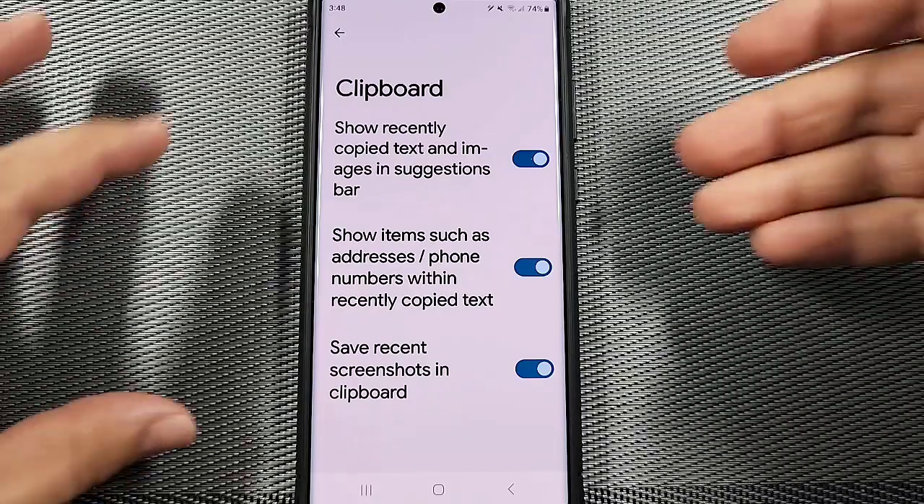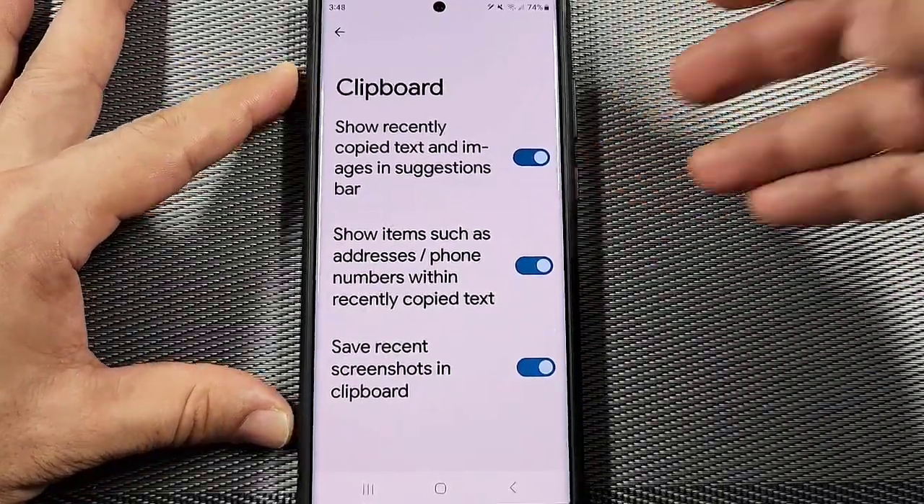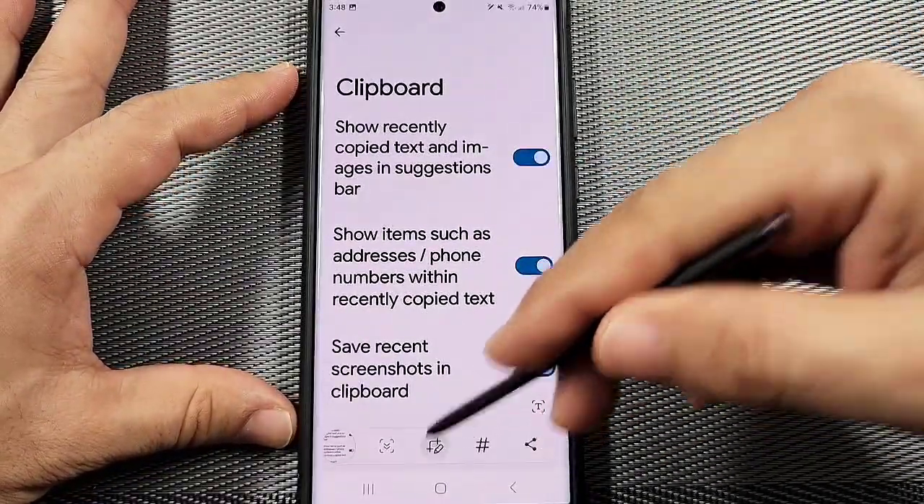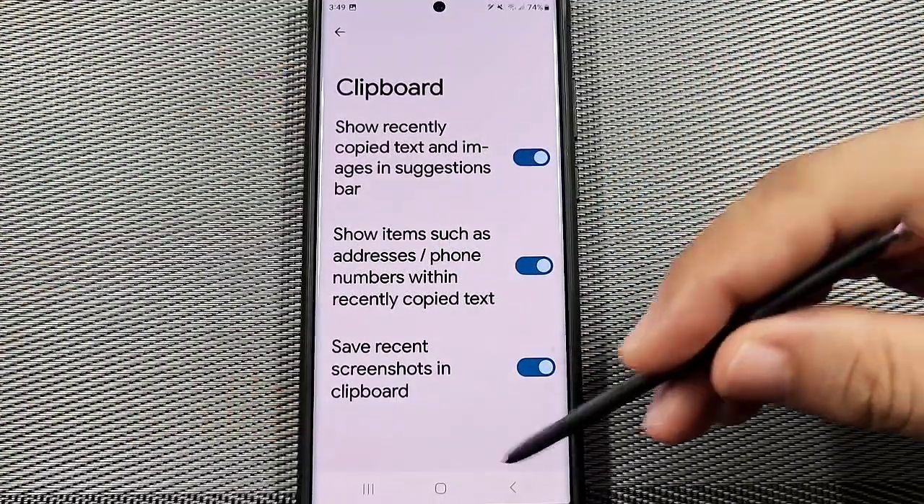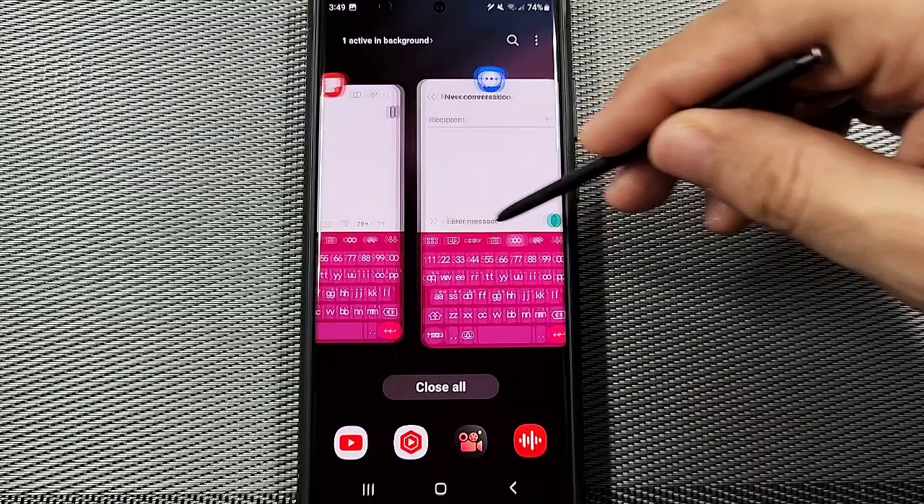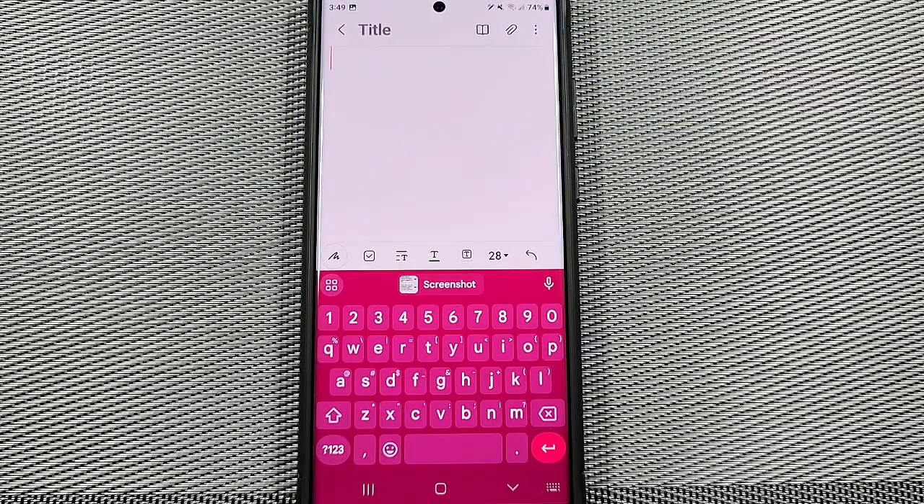Okay, so let me just go ahead and perform a screenshot just to show you how this is going to work. So I just did a screenshot, and this screenshot is also going to be saved in my clipboard itself. Now I'll go to an app that will allow me to use my screenshots and paste them.